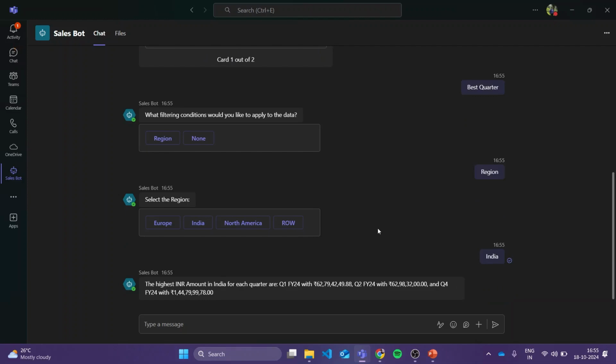As you can see, the Copilot has now processed the data and given us a precise response to the query. This eliminates the need for manually sifting through thousands of rows of data and allows our management, team, and various other users to get actionable insights instantly.